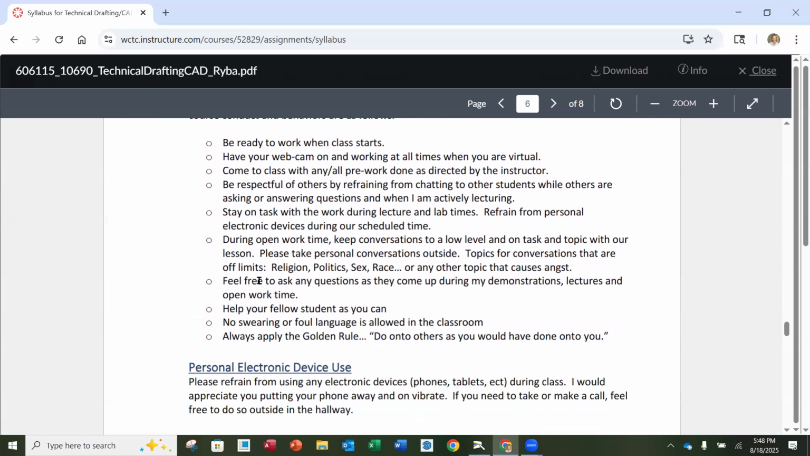Number one, be ready to work when you come to class. Okay. If you're virtual, have your webcam on and working at all times and be available if I call on you. Come to class with any and all pre-work done. Okay. So for instance, when I say pre-work, I don't know that there are always going to be assignments that you have done beforehand, but if you missed a class, make sure that you watch the video from the previous class that you missed before coming back to the next class. That way you're caught up, because again, we build each time that we're together.